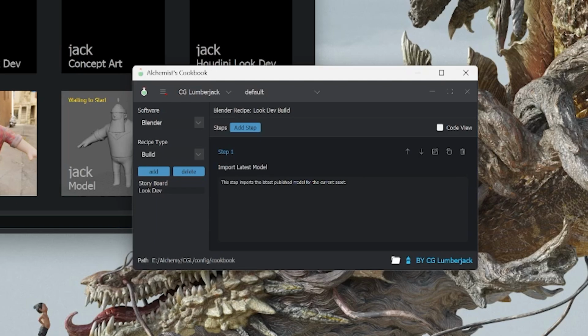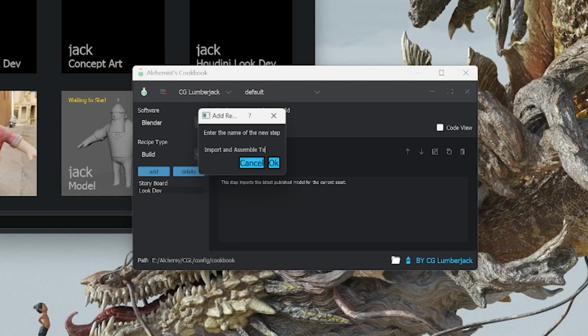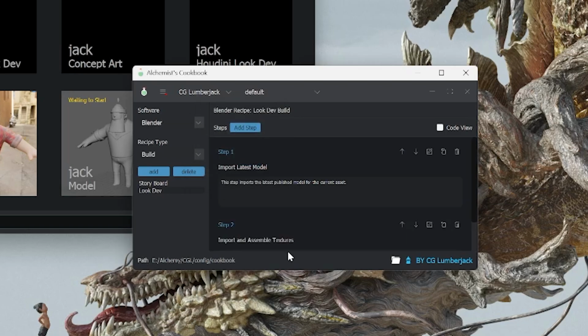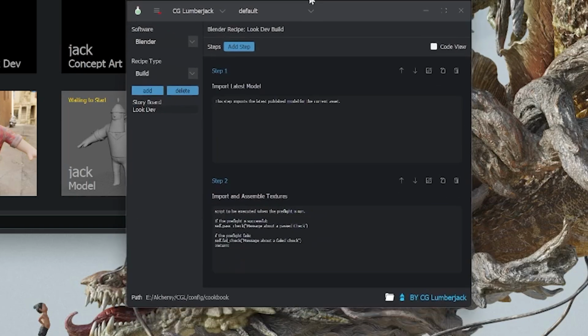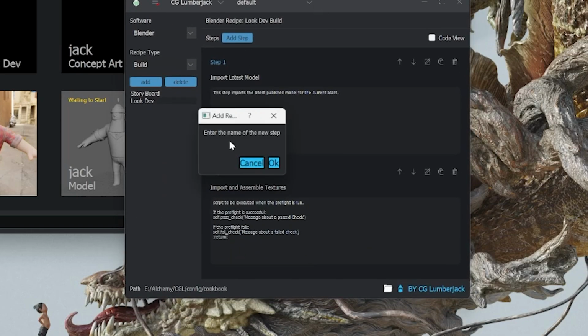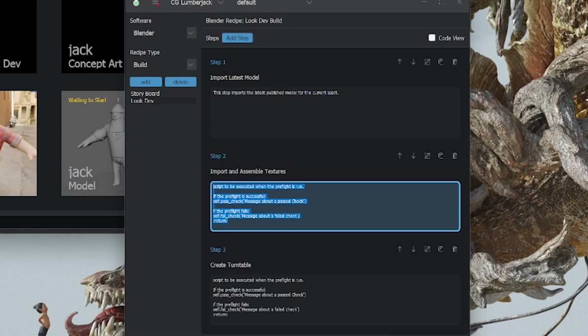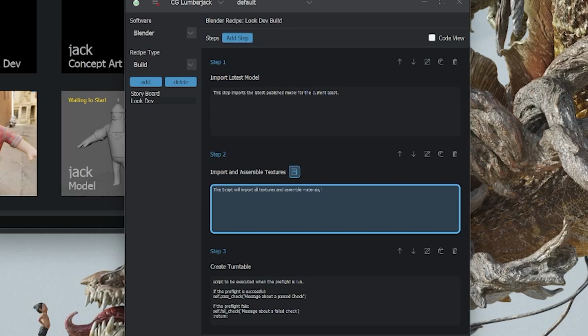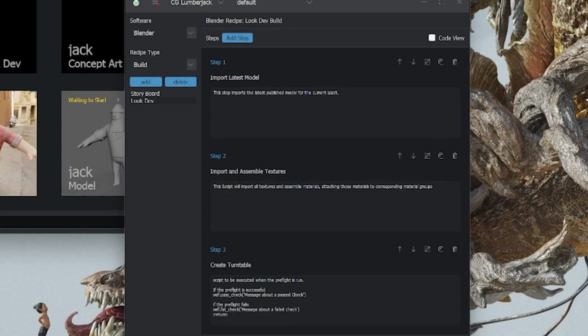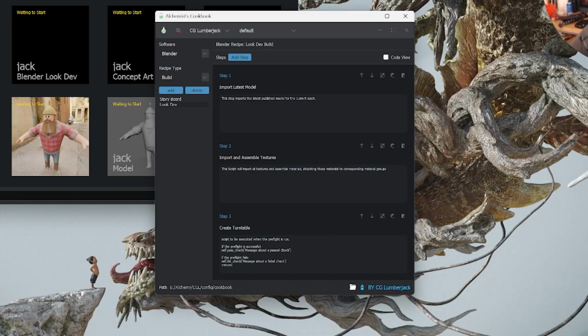After the latest model is imported, we're going to import and assemble textures. Hit OK on that. And for good measure, we're going to create turntable and go the extra mile. So here, I can put the note in for the developer of what they need to do, and then the developer can get to work.